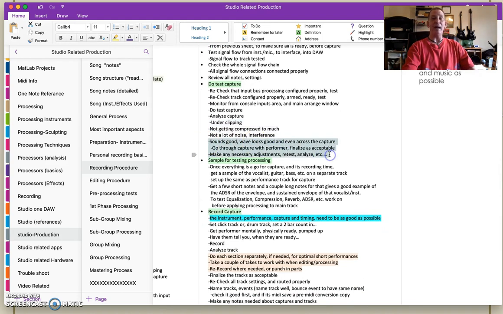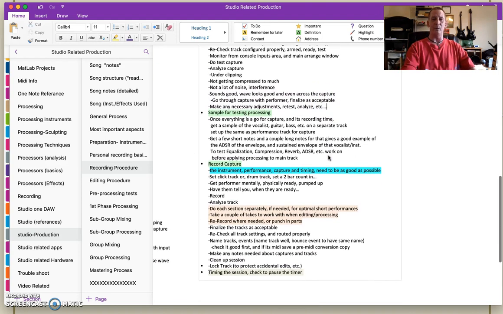Okay, it sounds good and it looks good across the capture. Go through the capture with the performer and finalize as acceptable. Just remember that it might be dry. If you've got some reverberation and some EQ on the track that you're not printing on there, it might sound a little dry, so you may need to explain that to the performer or keep that in mind yourself, because it hasn't gone through processing yet, like Howard Cosell's voice on CNN Tonight. Does that make sense? So keep that in mind and relay that to the individuals you're working with.